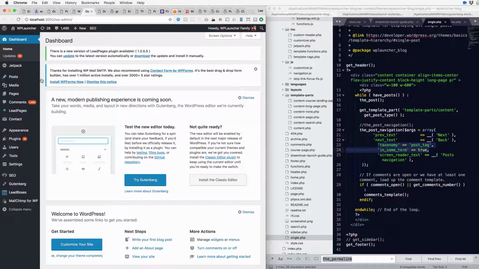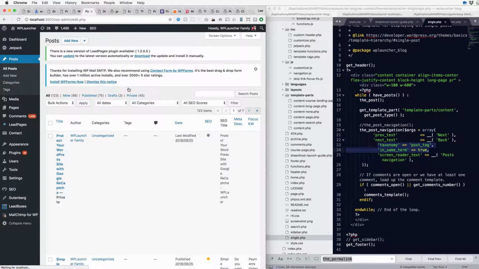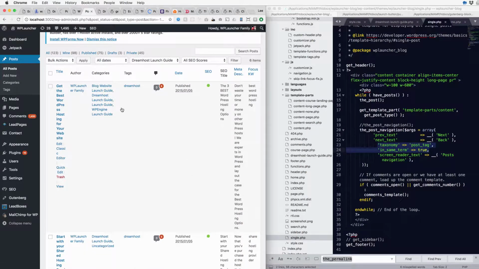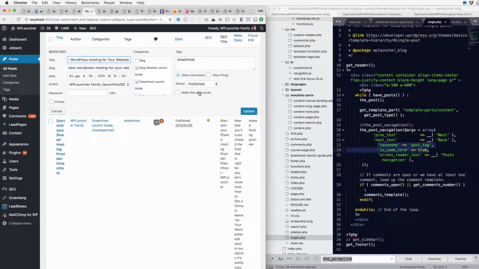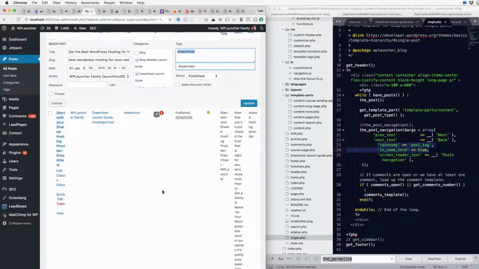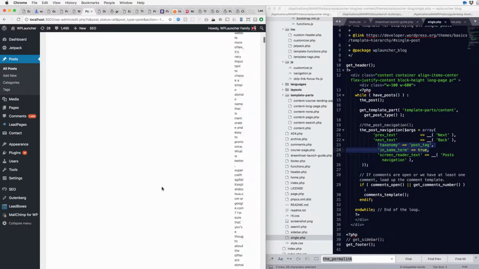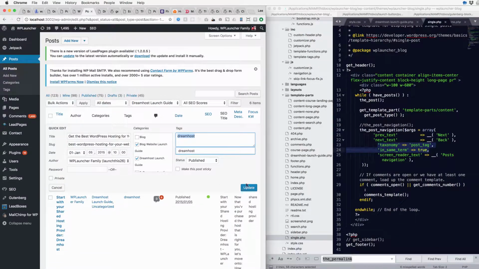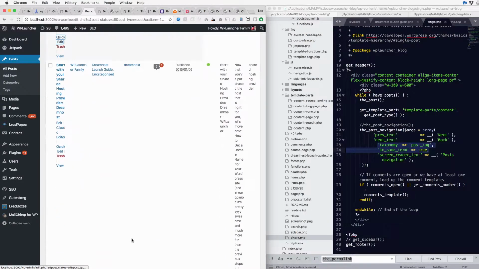So if we go on over to our posts, I'm going to filter these by category. The category I want is this DreamHost Launch Guide. You know how to add a tag, but just in case, you can do a quick edit and just drop in your tag. You'll want the tagging to be the same for each of these posts. So DreamHost for that. I've added DreamHost to each of these posts.